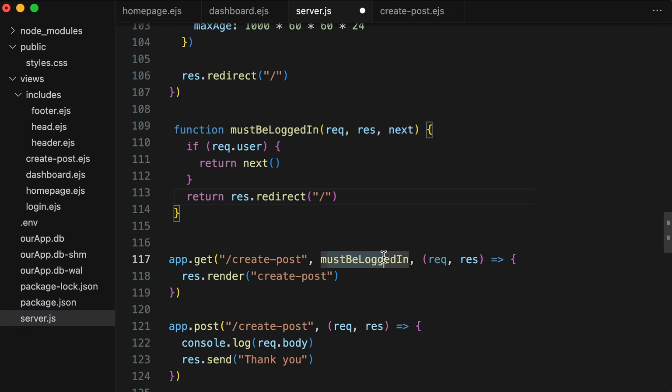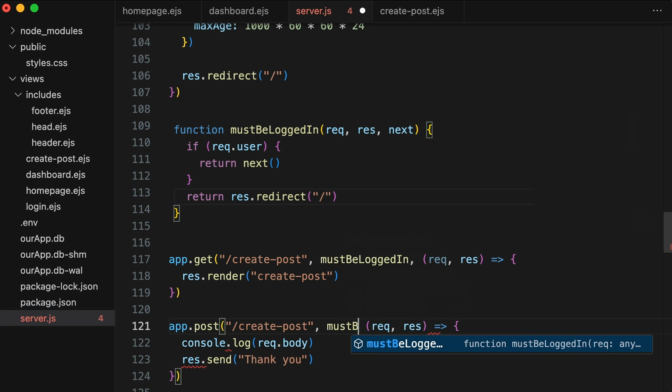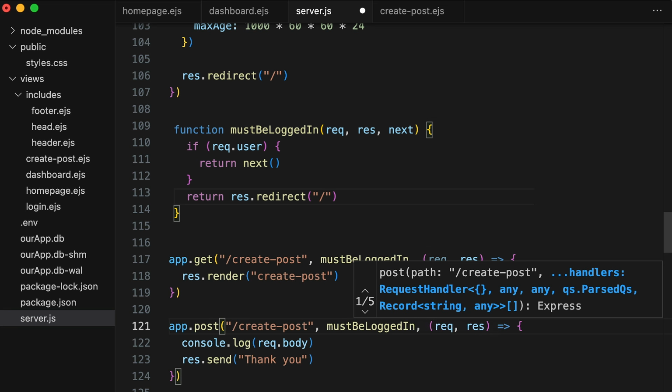So it's going to run this function, then it's going to run this function. You could have a comma here and spell out another function, but you get the idea. So this is the true power and composability of middleware. So then on this one, we could also say mustBeLoggedIn, comma.